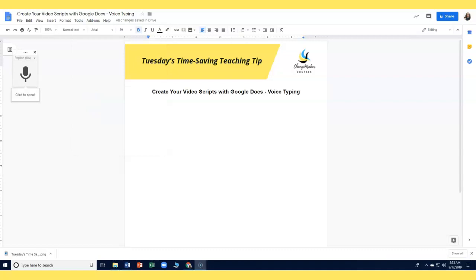What voice typing is going to allow me to do is use my webcam or a plug-in mic, a USB plug-in mic on my computer or laptop, and literally speak into the document. So I don't have to type anything. I can just speak very naturally. That will all be recorded on the document, and then I can go back and make edits as I need to. So let me demonstrate how this works.